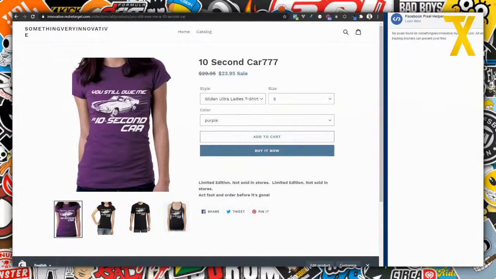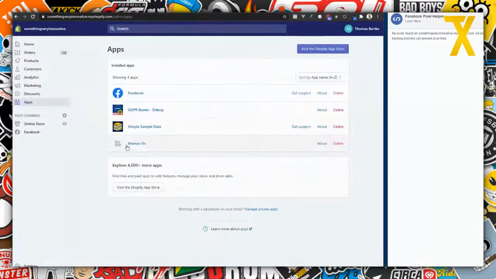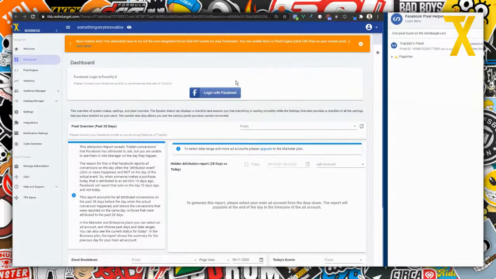I just want to show you one more thing here, because people are curious to learn: is it still possible to run your pixel without being logged into Facebook with your profile? And the answer is, in Trackify now it is. It has been for a little while.